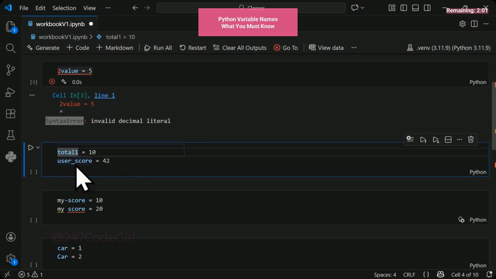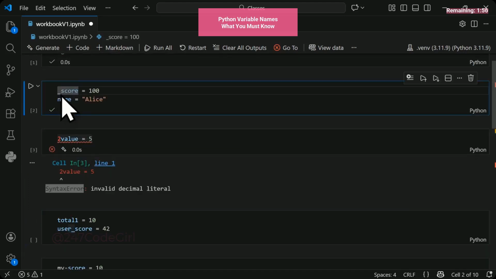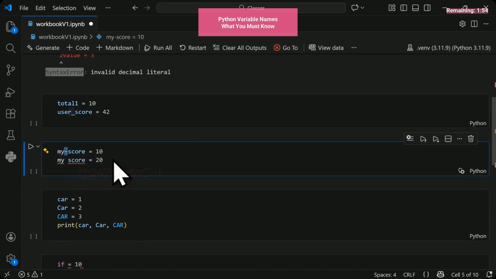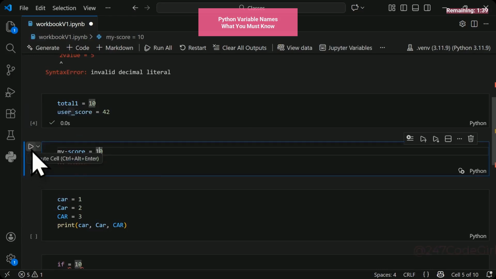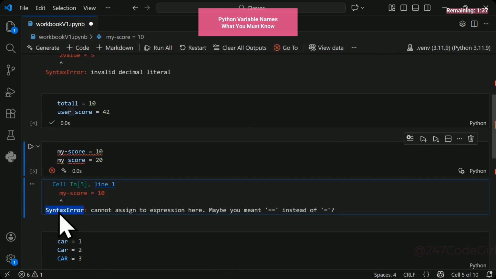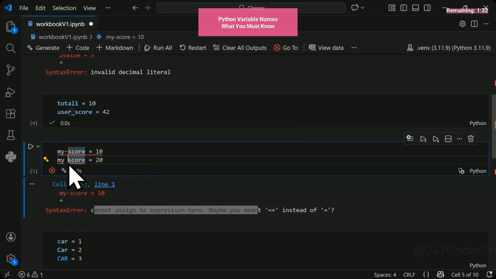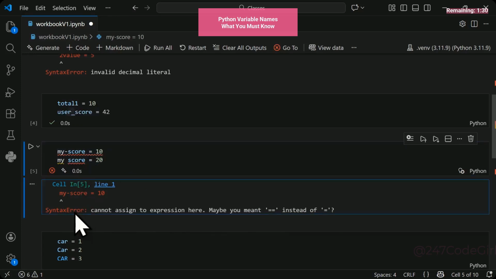You can use underscores in the middle of variable names, or you can also use them at the beginning. You cannot use dashes. So here my-score is invalid, and you cannot use spaces between your variable names. So spaces are not allowed. If I run the top one, you can see this works fine. It is success, but if I run this, we will get a syntax error. So Python really gets confused with these. So just avoid spaces and dashes as these will cause errors.